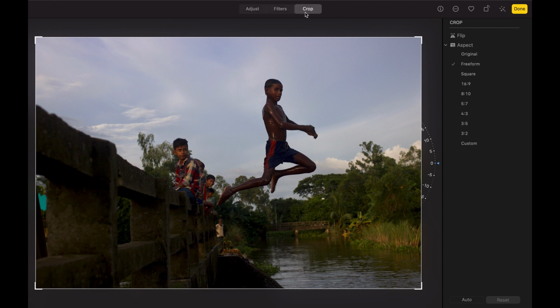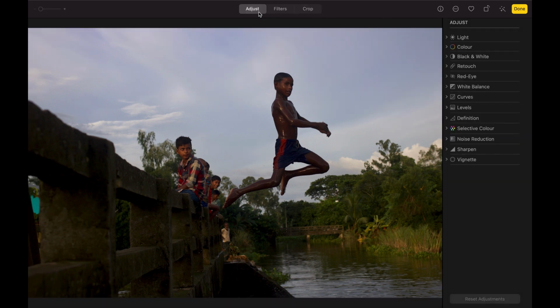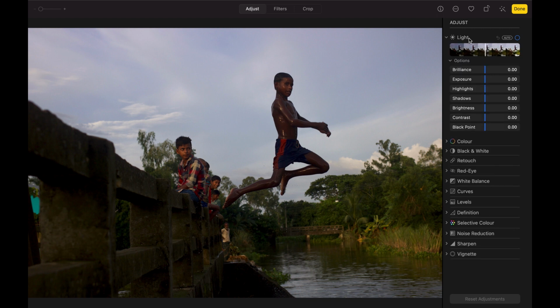Now we are going to adjust the options here. So here we have different options. The first option we have is the lighting option. You can just simply adjust the light here so that everything will be automatically changed, or you can work one by one.